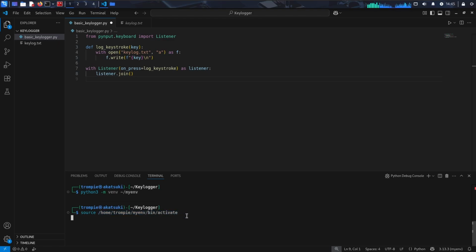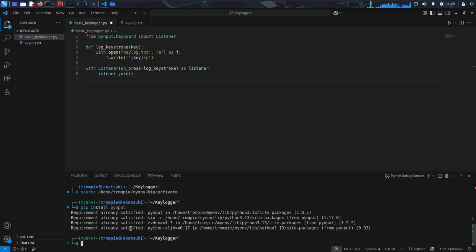If we run that, you can see we're going to get dropped into the venv, the virtual environment. And once we're in there, we can do pip install pynput. If we run that, well, mine's already been satisfied, but that's how you can install pynput or any package that gets run through pip install.